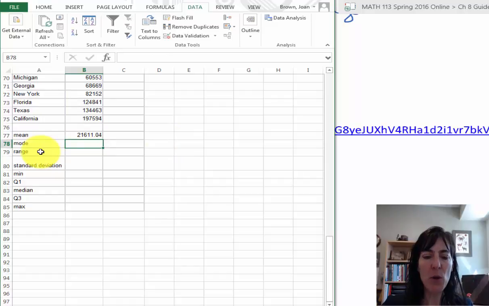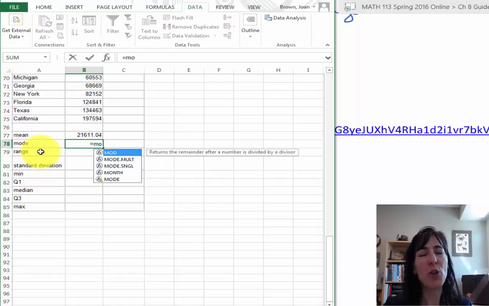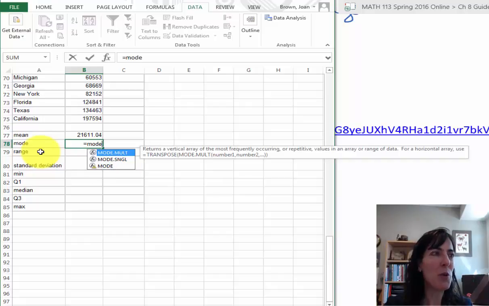And then to find the mode, you can do this in Excel as well, but you have one small problem, and that is that Excel is not very good at finding multiple modes. So if you have more than one mode, even though it says mode.mult, it still doesn't do a very good job. So we'll type in mode, returns a vertical array, the most frequently occurring or repetitive values. Well, you can try it, mode.mult.